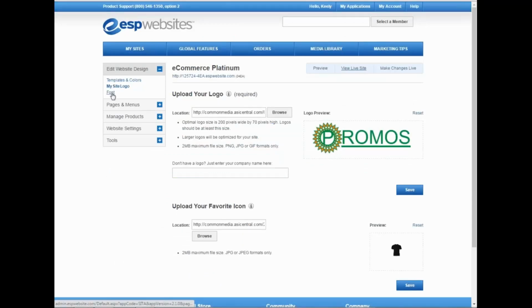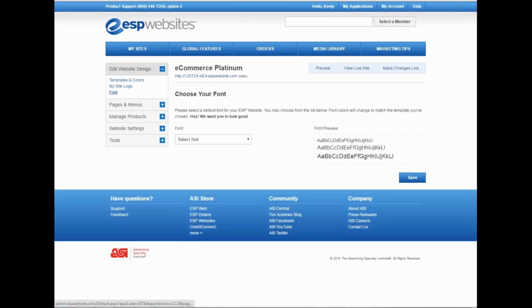Below My Site Logo, you have the option to update the font that is appearing on your ESP website. So we're going to go ahead and under Edit Website Design, we're going to click on Font. Here you're going to be given the drop-down list to select from a list of fonts that are available for your ESP website. All the fonts that are available are professional style. The most popular are Arial and Times New Roman. If you want to see what the font looks like in the font preview field, you can simply select it from the drop-down list. The font will then display in the font preview field on the right-hand side.